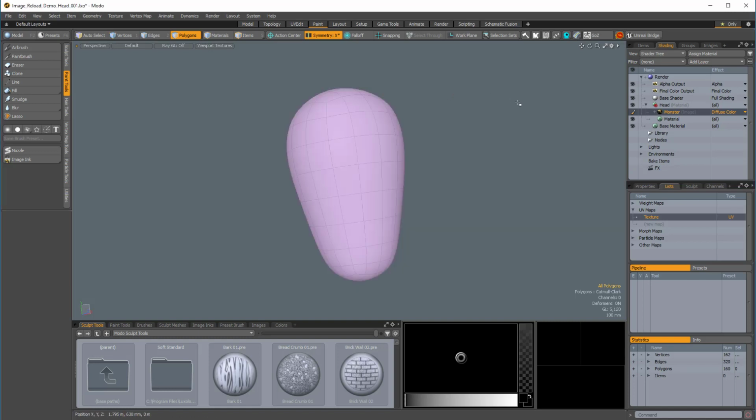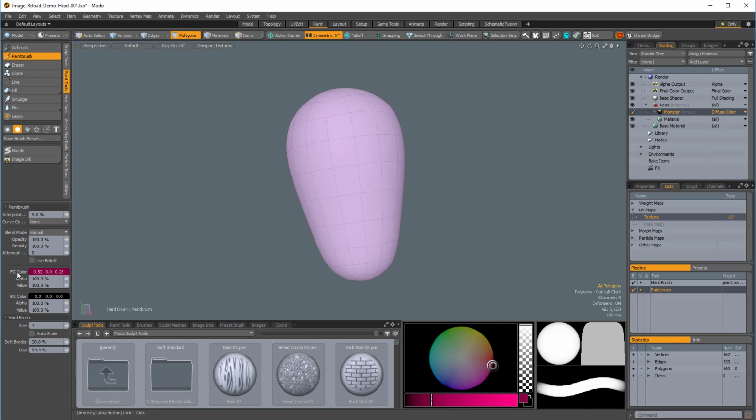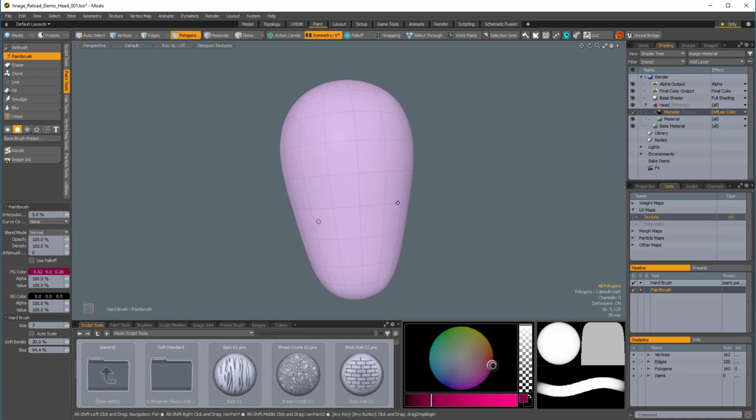So with the monster image map selected, I'm going to make sure that I'm in the paint layout with symmetry on, and then in the paint tools side tab, I'll click on the paintbrush, I'll choose a hard tip, and then in the paintbrush tool properties, I have the foreground color set to this raspberry color. So now I can just start painting.